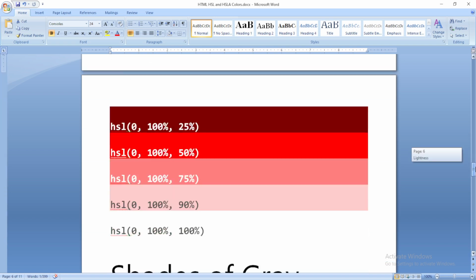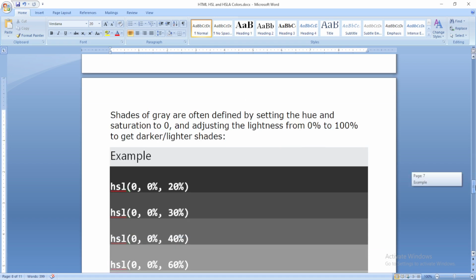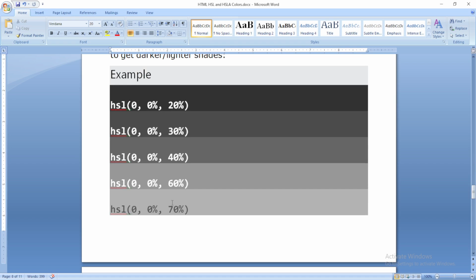So let's continue. Shades of gray. Shades of gray are often defined by setting the hue and saturation to 0 and adjusting the lightness from 0% to 100% to get darker or lighter shades. So this one controls the opacity.